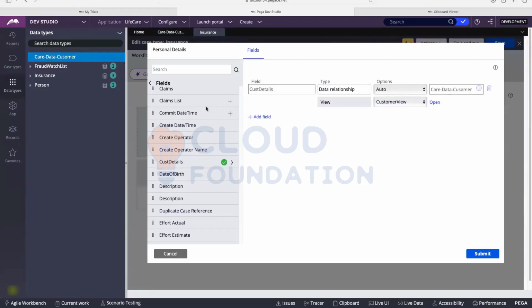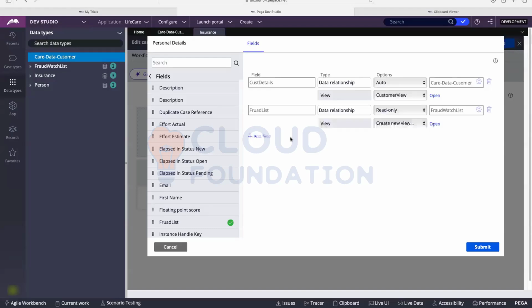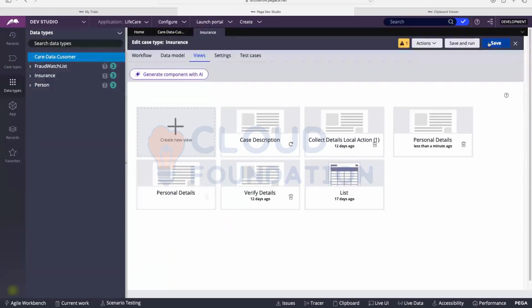Now, I created one more, that is a fraud list. Fraud list is here. I click plus here. So fraud list is in data relationship with our fraud watch list data type. That is this one. Cust detail is linked with this one. Fraud list is linked with this one. Here also we create one fraud list view. Now I'll submit. I'll save it.